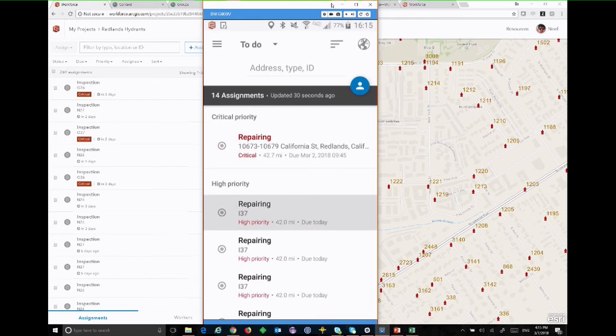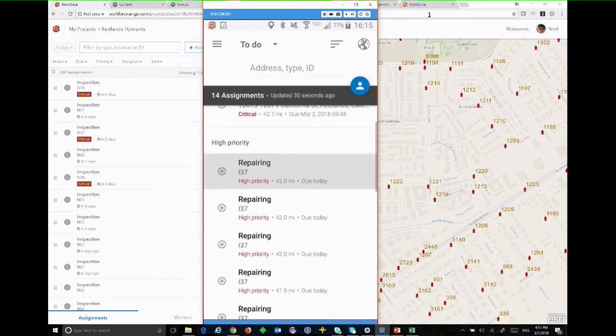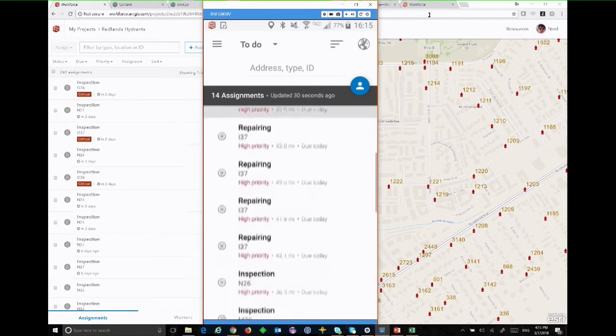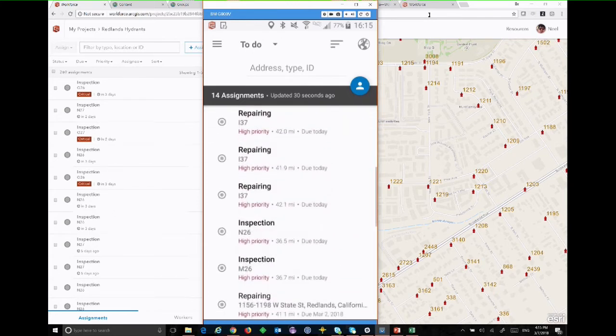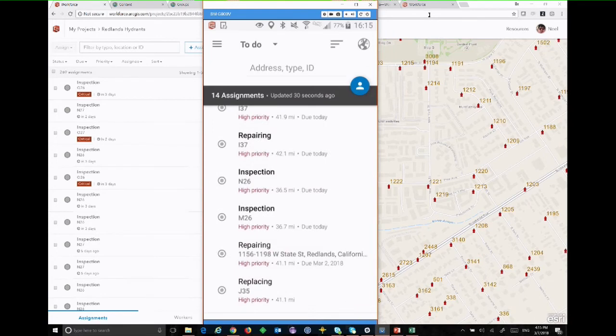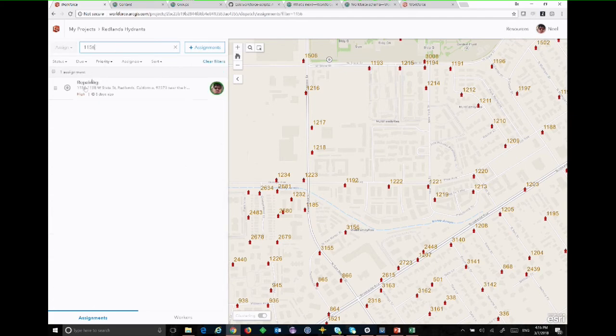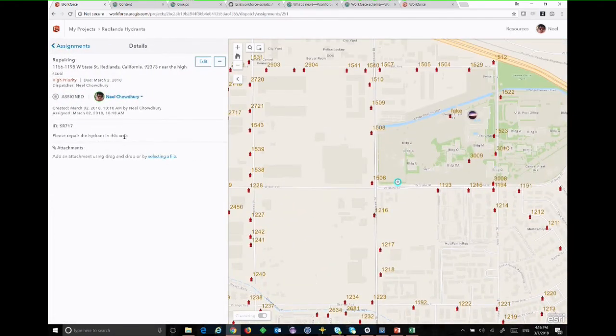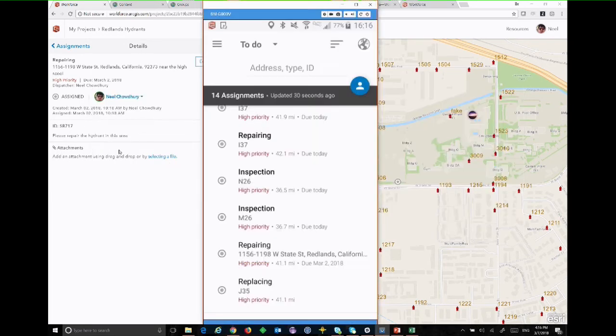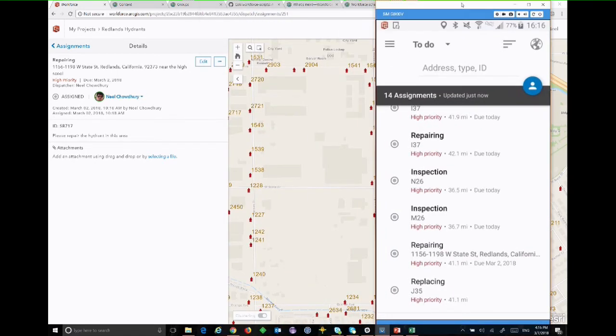So let's see this. I have an assignment now that says repairing. Let's figure out that assignment. Repairing at 11:56. So let me search that assignment and show you side by side what exactly is happening. So this was the assignment. This shows on the dispatcher view. So I will keep it a little bit on the right side so that you can see both the screens.